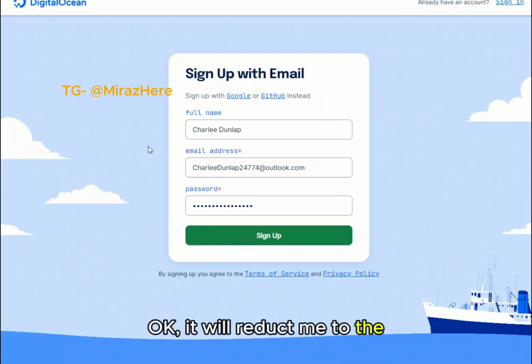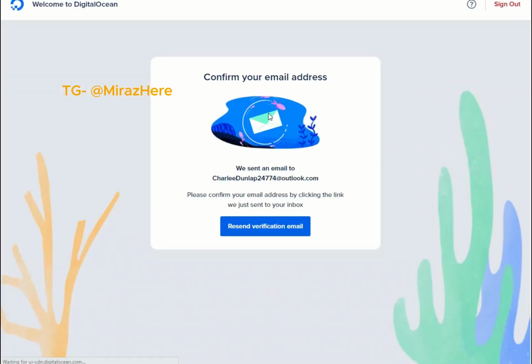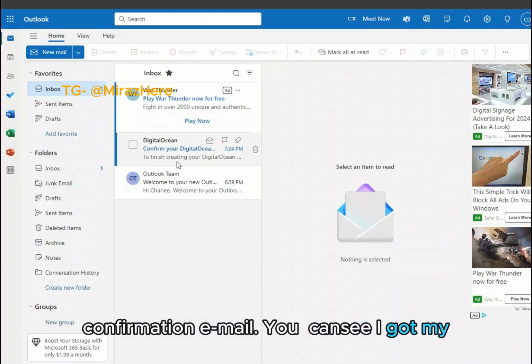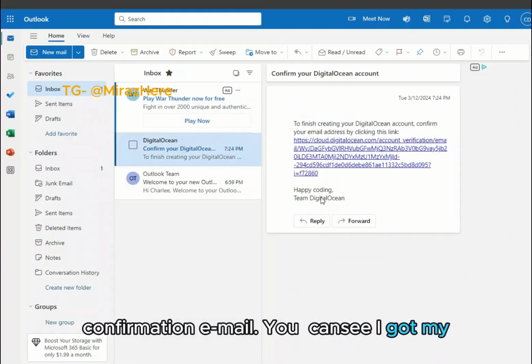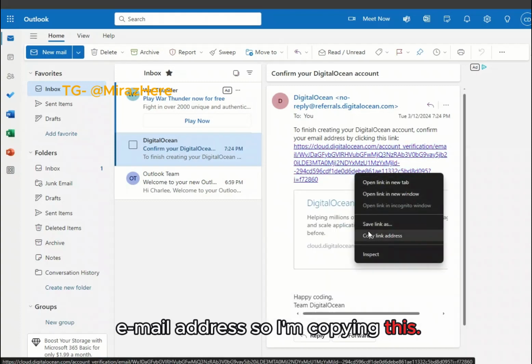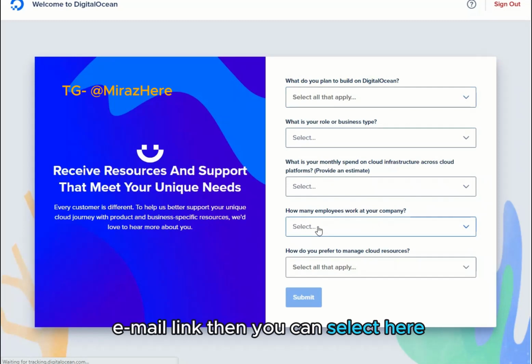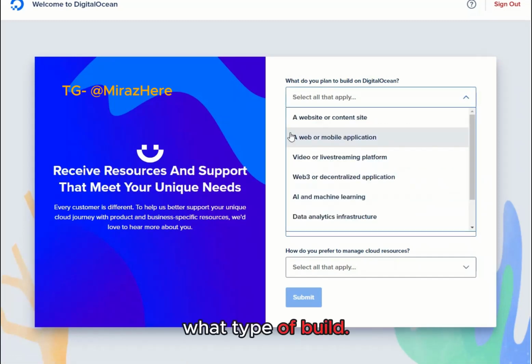Okay, it will redirect me to confirm my email address. You can see DigitalOcean sent me a confirmation email, so I am checking my email. So you get the confirmation email. You can see I got my email address, so I am copying this. You can just click on your confirmation email link.